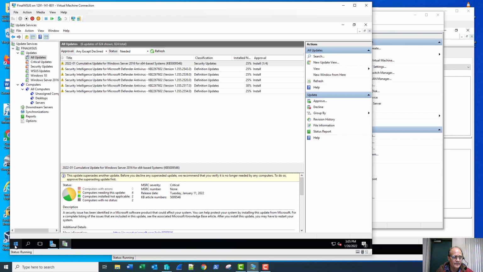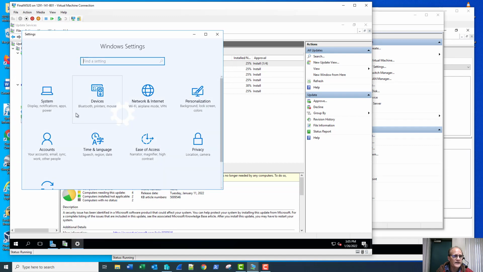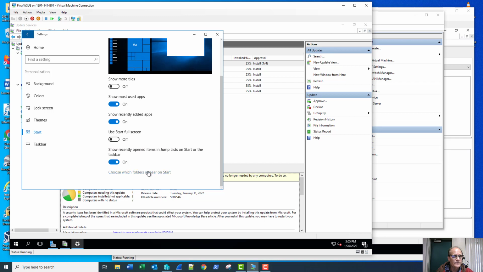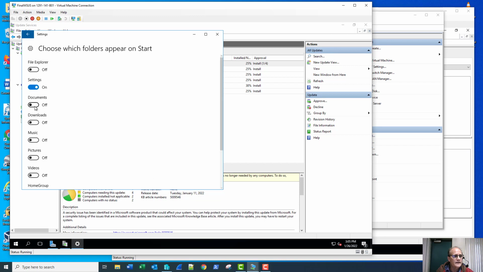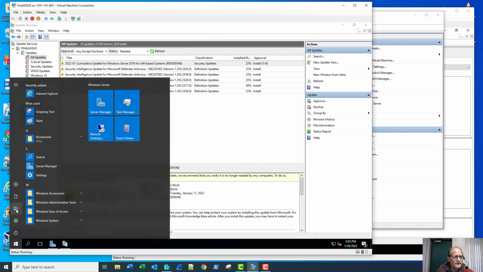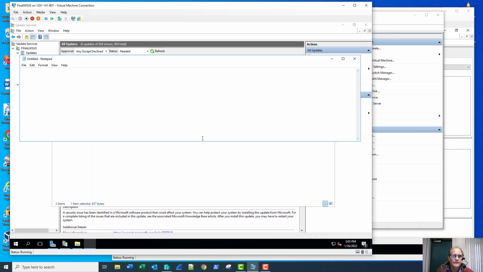Let me show you something here. Oh, you know what? I got to change my one setting here. We'll go to the Start, and I'm going to add Documents and File Explorer over there on the left. So let's go to Documents. How to enable reports in WSUS.